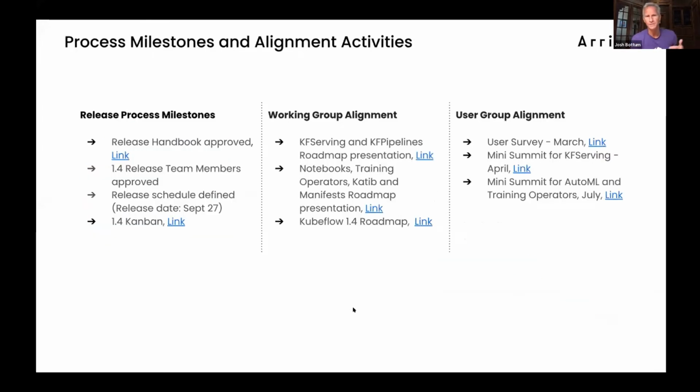One of the things as a product manager that I like to see is processes being matured and alignment between all these different groups. So if we look at 1.4, we see that the release handbook, which is new from this release, was approved. You can use that link there to go and look at the Kubeflow release handbook of what's supposed to happen in each step of the development. We have a release team. As I mentioned before, we just had one release manager, which was a lot of work. And now we have a release team with a release manager, shadows, and folks responsible for documentation.